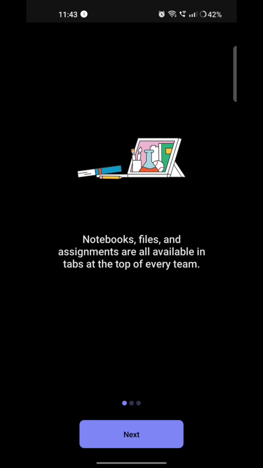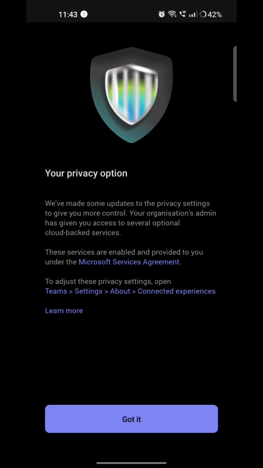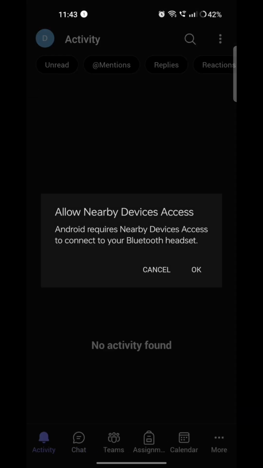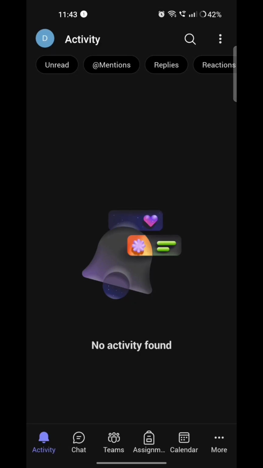Click on Next. Then Next again. Tap on Got it if prompted. Again, allow all permissions if any pop-up appears. You are now successfully logged into the Microsoft Teams app for online classes.